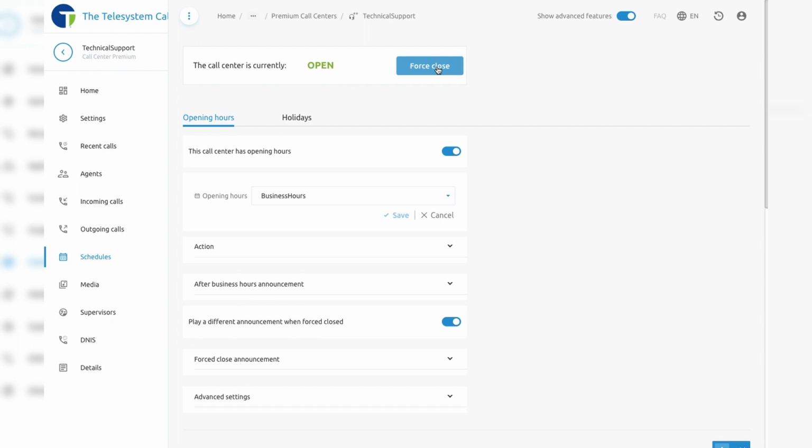Under opening hours, you can choose if your call center has opening hours. Many call centers have calls that route to it based on an auto attendant, so this may not be enabled for your call center. If you enable it, you will need to assign a schedule to the call center.